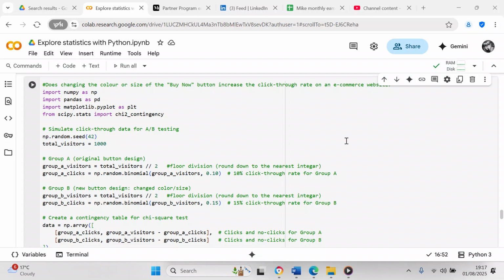In this video, we're going to be doing an A/B test concerning click-through rates of websites. The specific question we're going to ask is, does changing the color or size of the Buy Now button increase the click-through rate on an e-commerce website? We're going to answer that question by writing a program in Python.